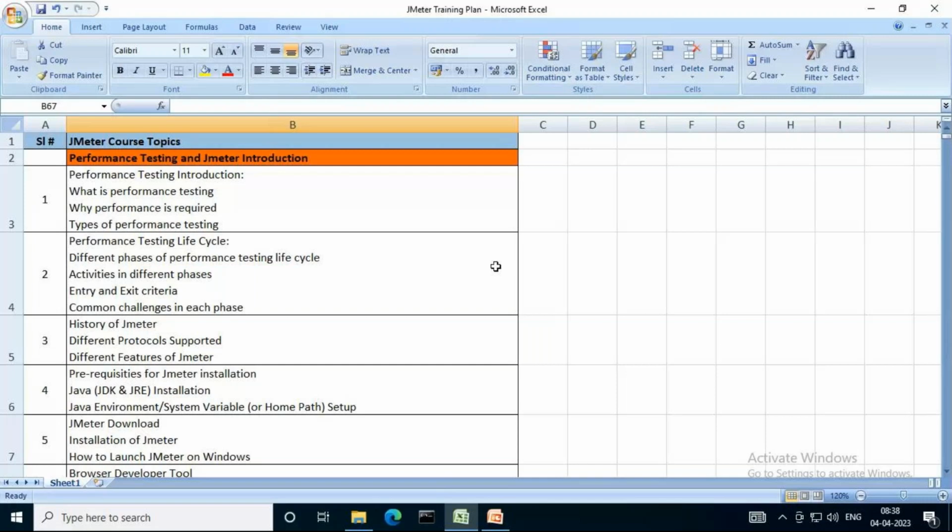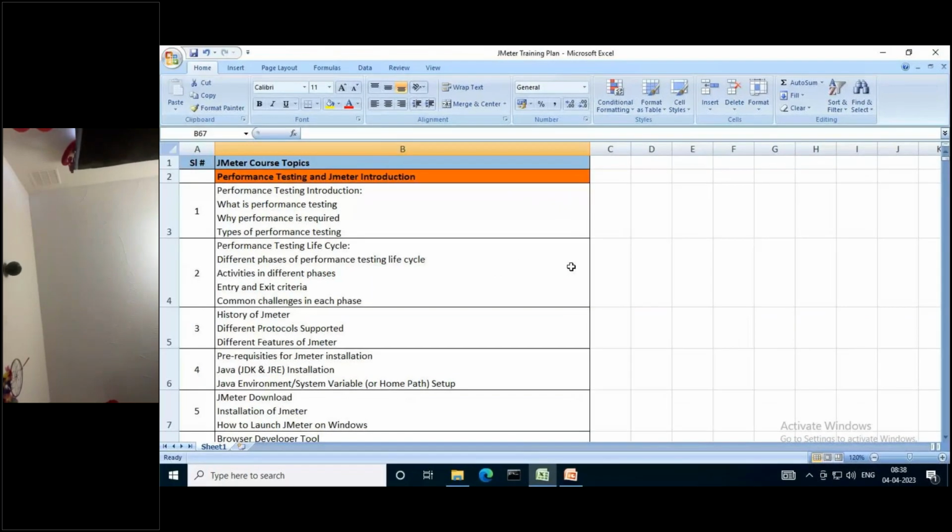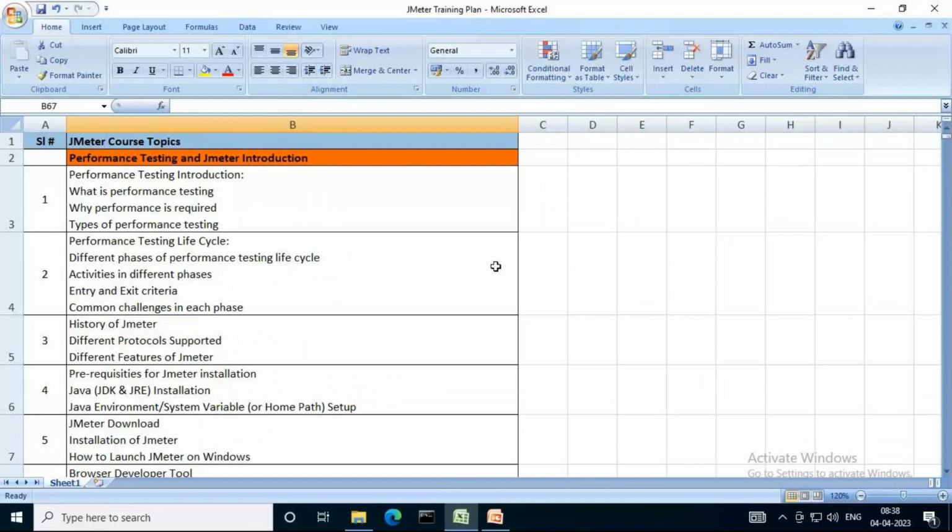Along with that, we are going to cover the advanced topics, that is Groovy scripting, which many people in the industry are not aware of, as well as the Dynatrace integration with JMeter and how we can monitor the applications with Dynatrace, the application performance monitoring with Dynatrace. Those things we are also going to cover. So let us first of all go through the topics.